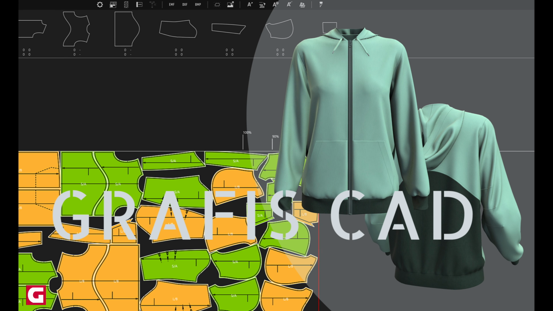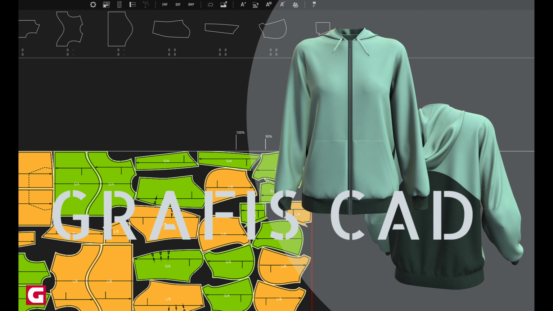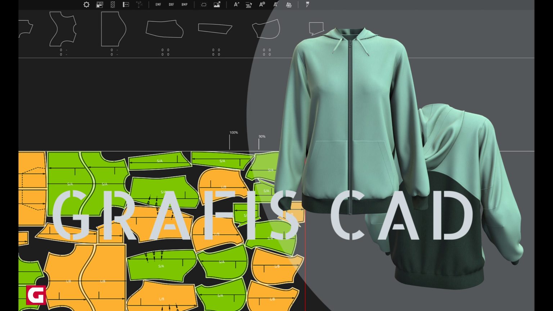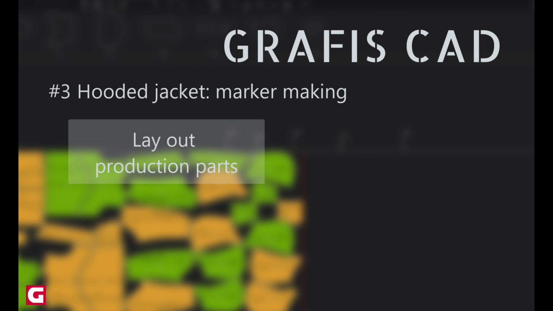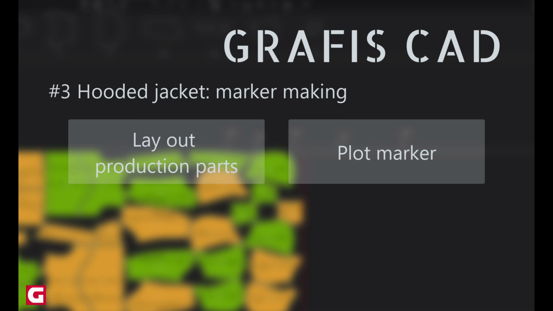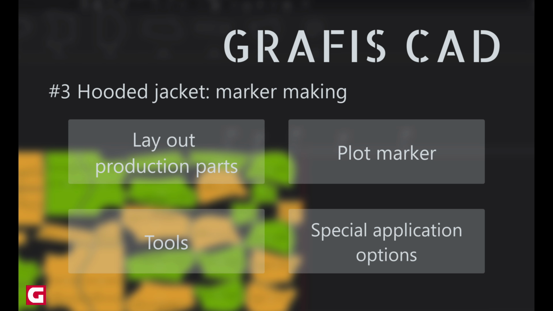Welcome to the third part of our series, Exploring GRAFIS CAD. In the last video, we created a hooded jacket. We will now lay out the style in the GRAFIS marker making program and prepare it for output to a plotter. We will also have a look at various tools and special application options.